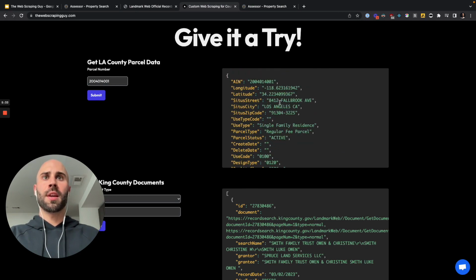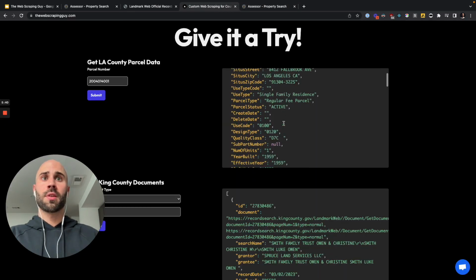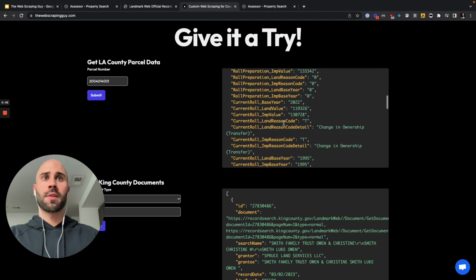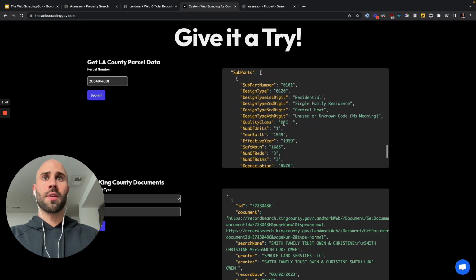We can see the address is the same, 8412 Fallbrook, Los Angeles, single family residence, all that good stuff, subparts.